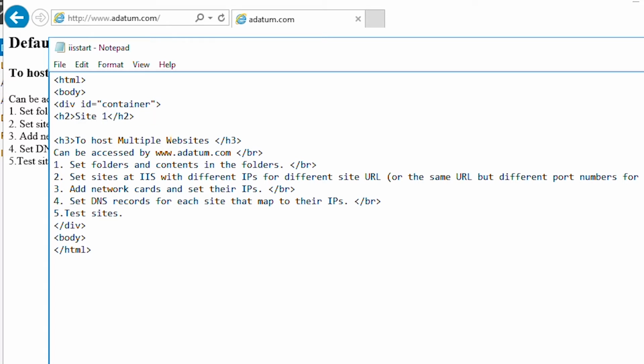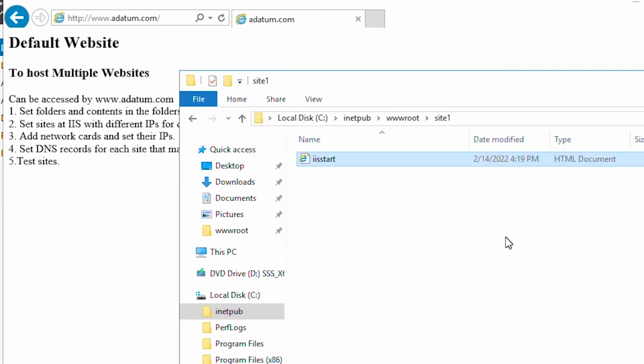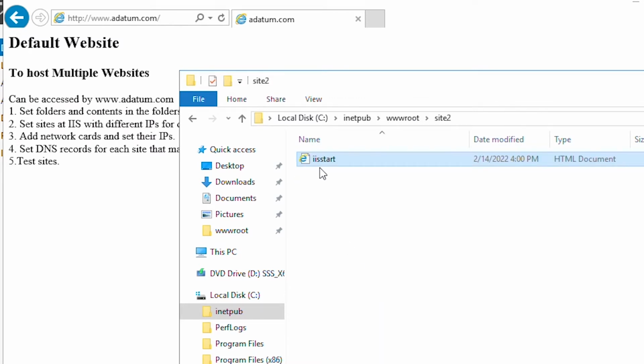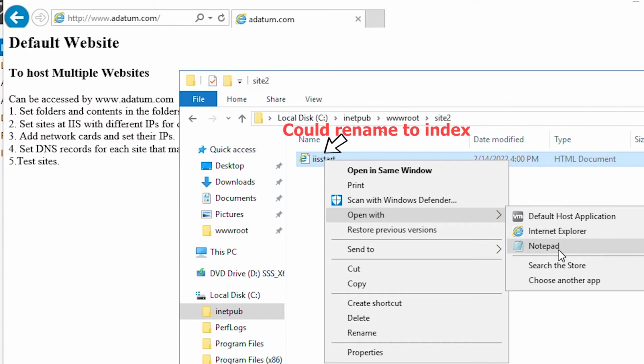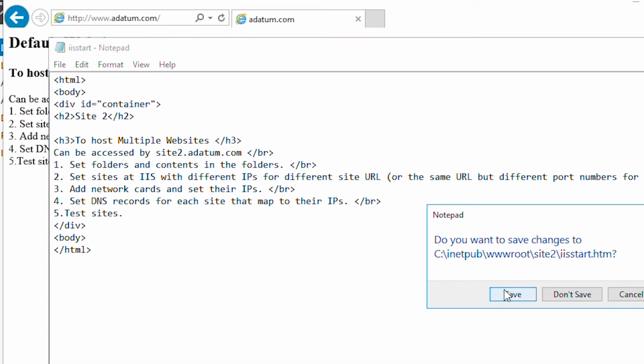Site 1, and then I will access that website by using site1.atatom.com. I will save and close. Also, I will copy that file into site 2 and edit this file. And then I will access this site by using site2.atatom.com. I will close and save.